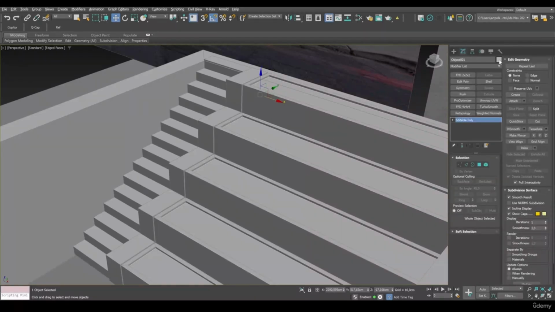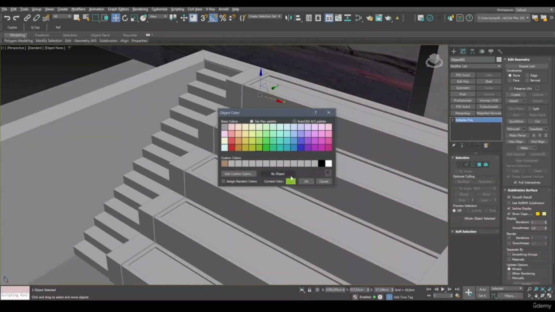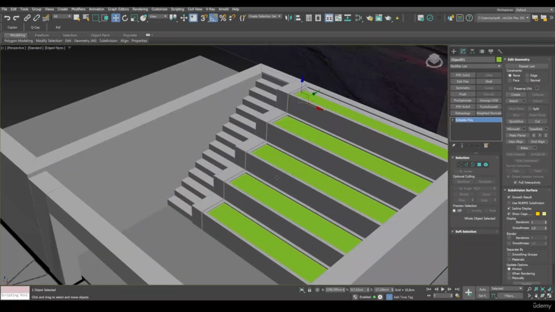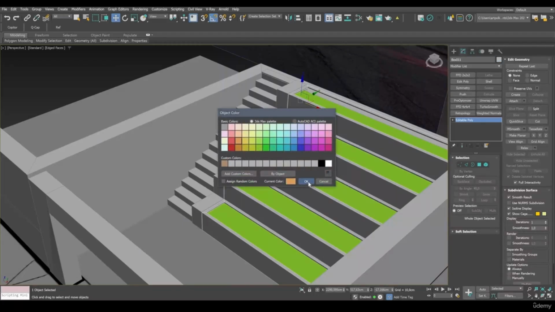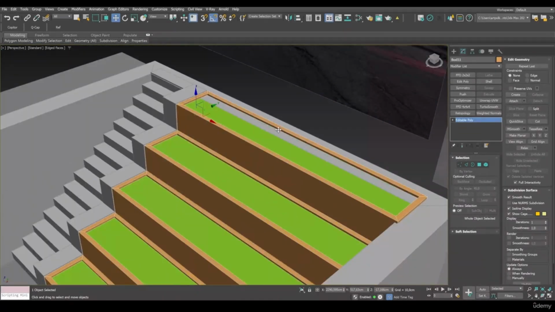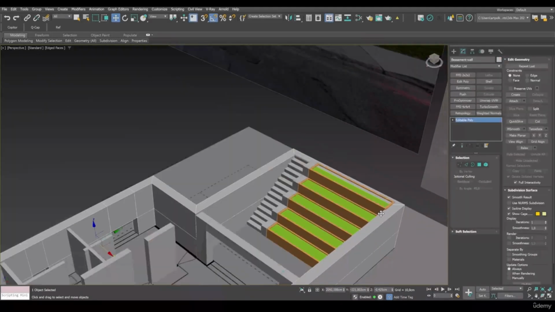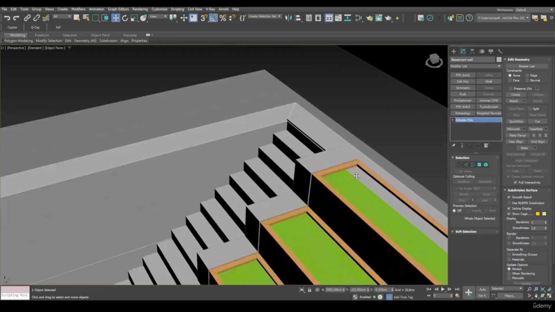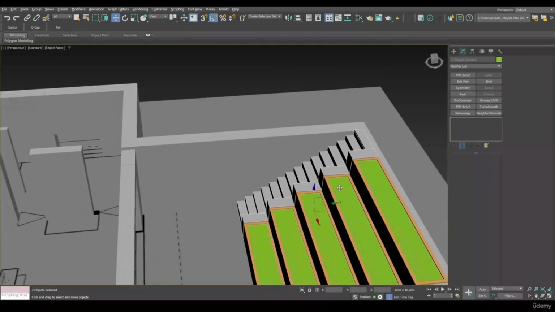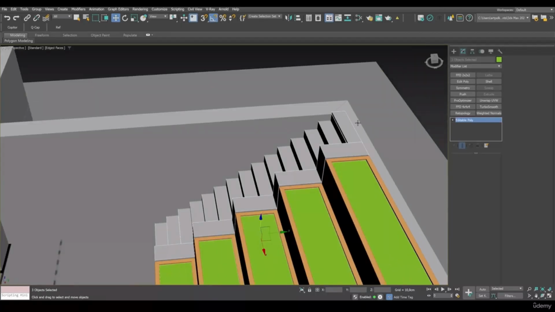I change the color to light green to understand that there will be vegetation. This block will be colored brown. It's already clear that these elements will be with vegetation. This intersecting polygon gets in our way, but it's not critical. We can raise all of these newly created objects like so. Actually, a little higher, and it will be okay.